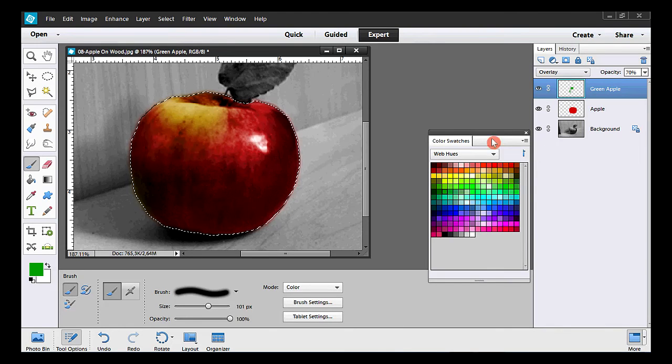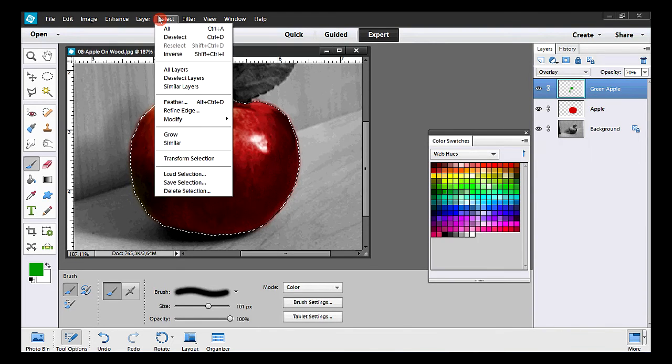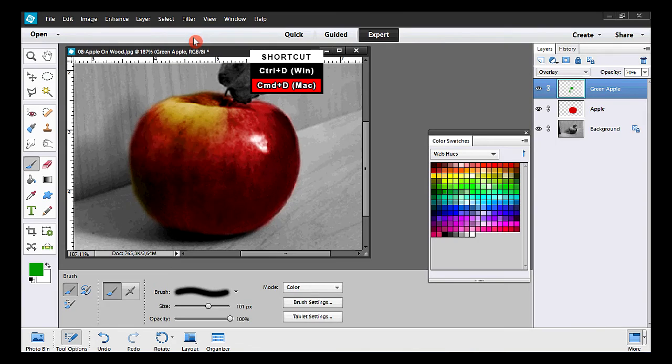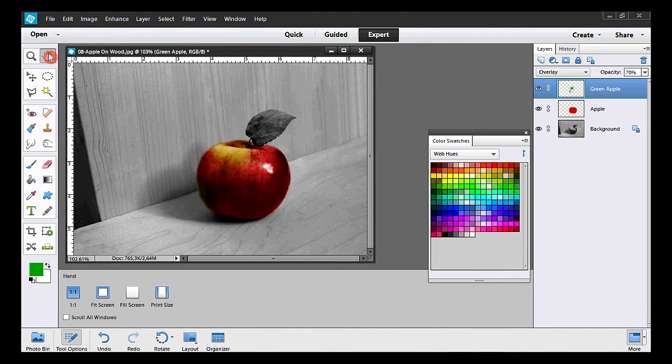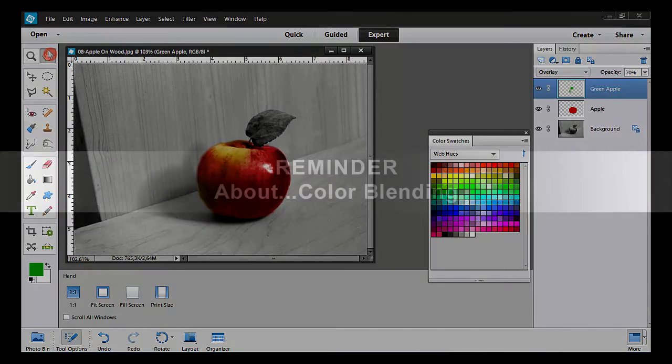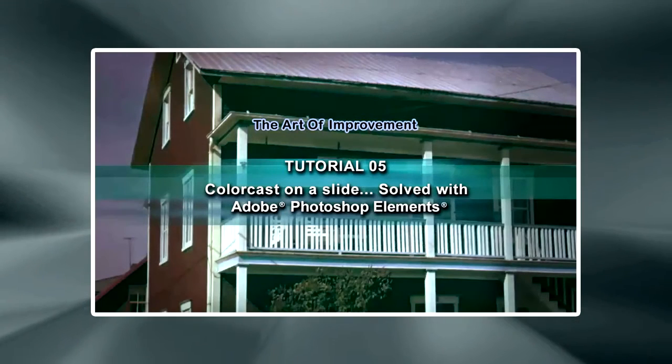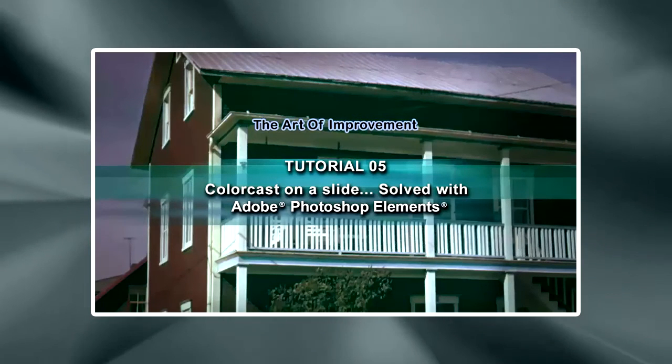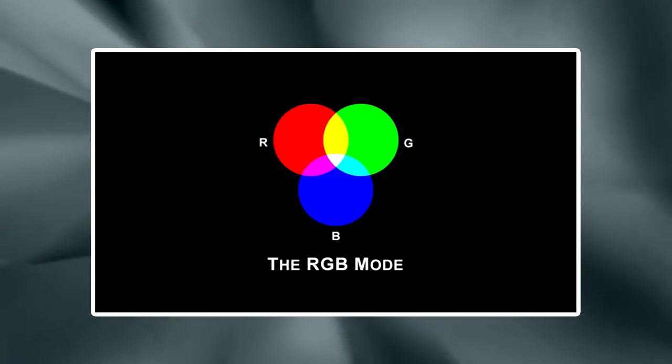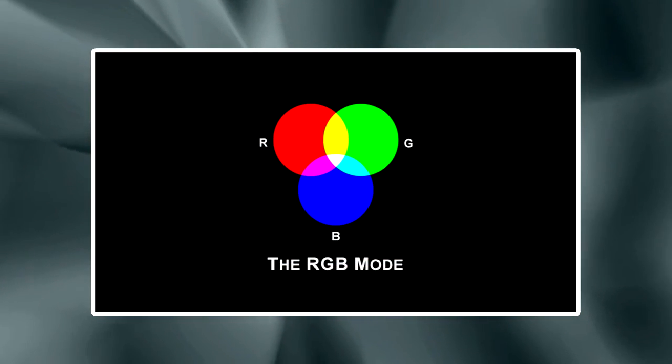I don't need this selection anymore. I take Select and Deselect. To see my work, I click on the hand tool. To better understand color blending, you may refer to this tutorial, number 5, starting at 334.